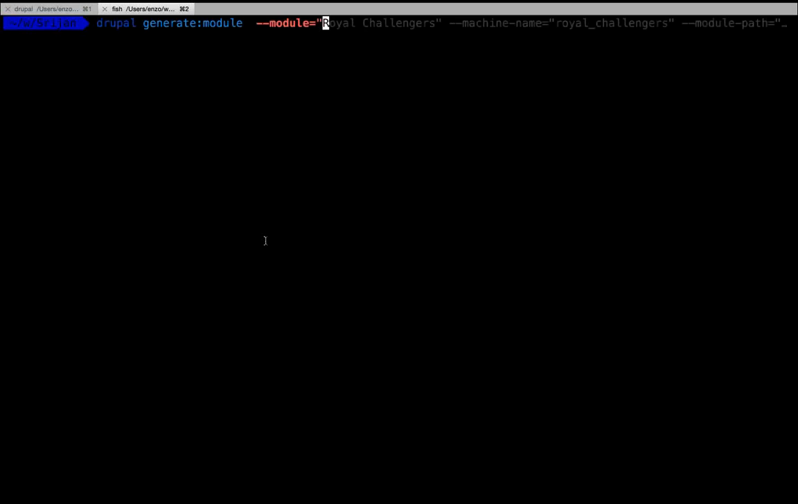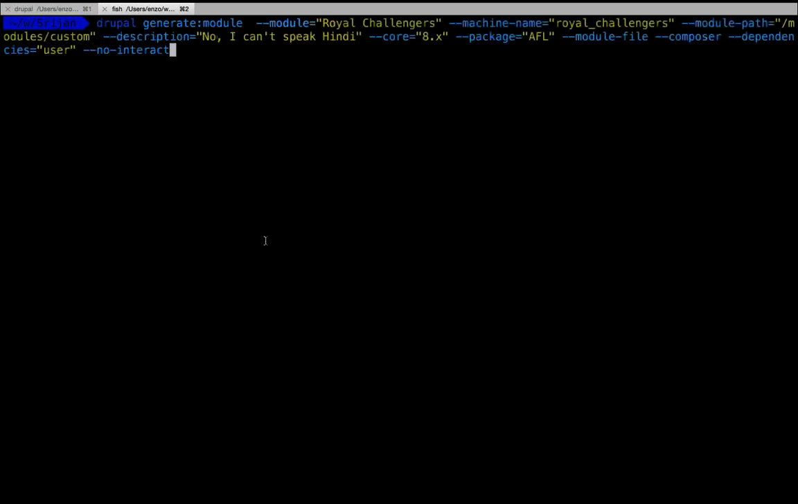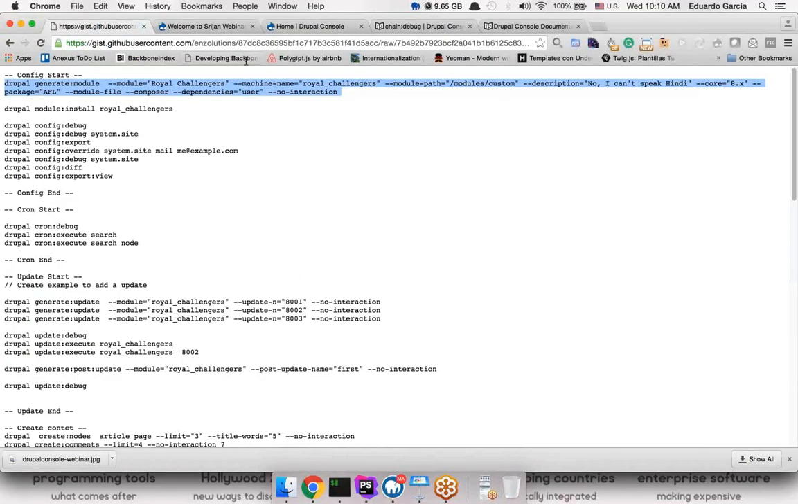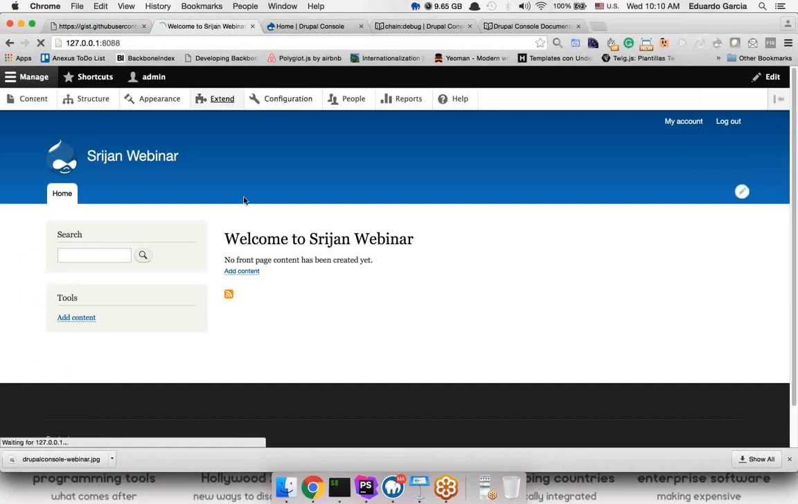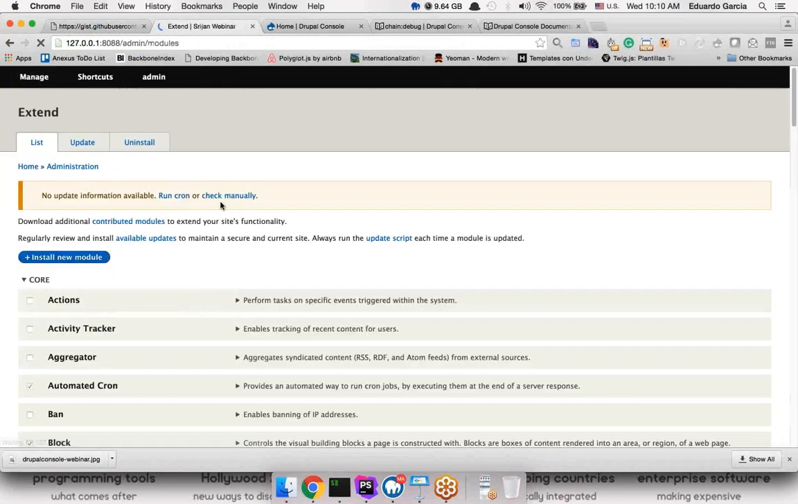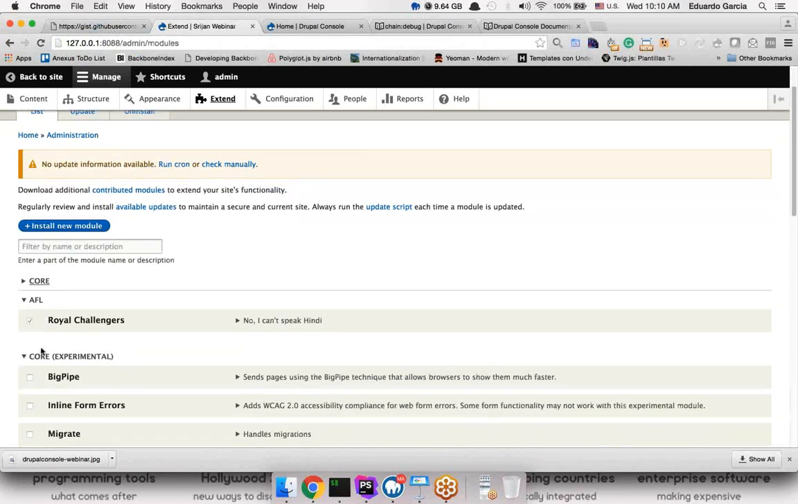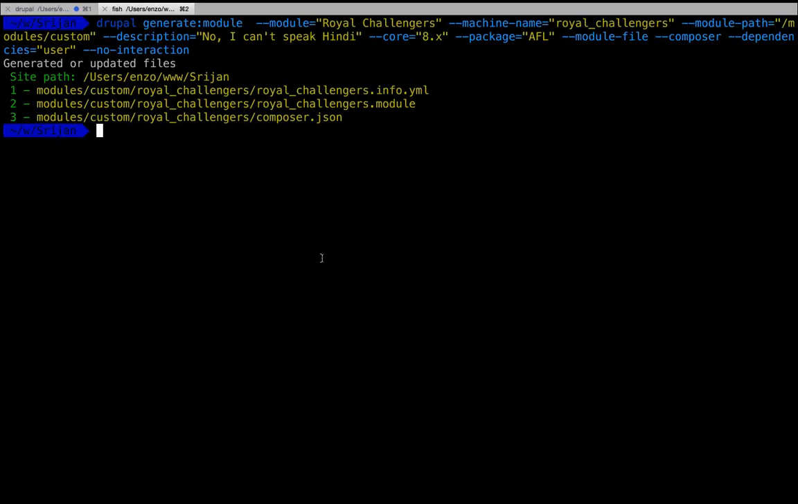So I am going to create a module for Royal Challengers. I heard this is a good cricket team in India. As you see, I get 3 new files. If I open in an editor, now you will see I have Royal Challengers. I get a composer file, an info file, and a module file. If I go to the Drupal installation in the modules folder, I will see a Royal Challengers folder. Okay? I could install it and everything.